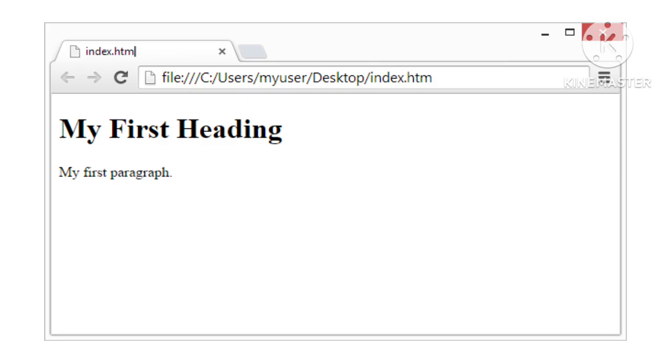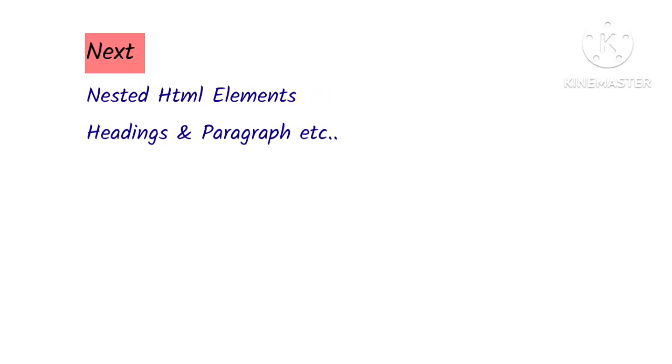The result will look much like this. In the next video, we will see how elements can be nested and how to write headings and paragraphs efficiently.